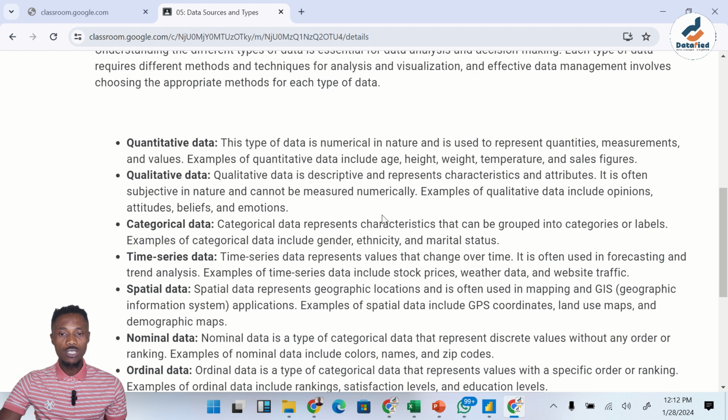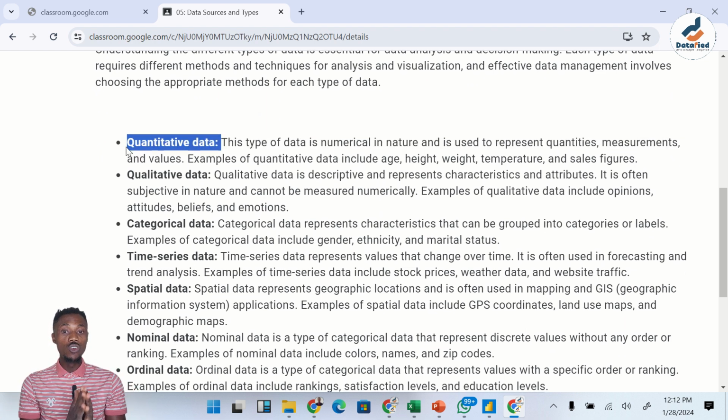We have what is known as quantitative data. Quantitative data is a kind of data that is numerical. You can tell quantity. So anything that tells you quantity, how much is a thing, or that can quantify anything, I'm defining quantity with quantify, is referred to as quantitative data.